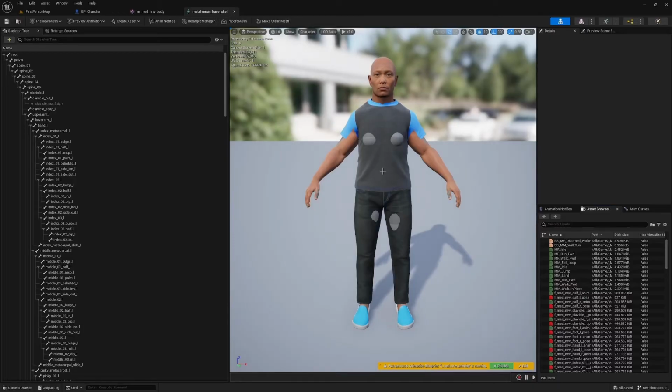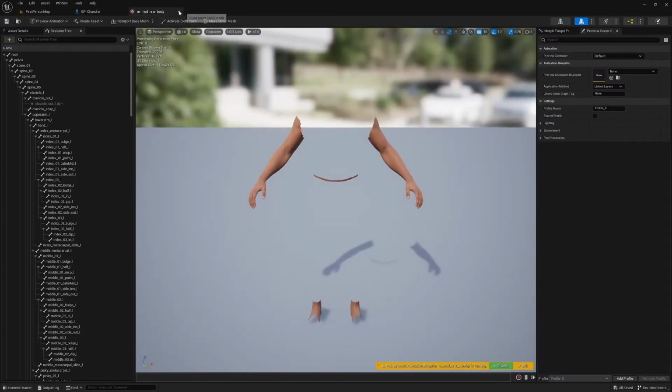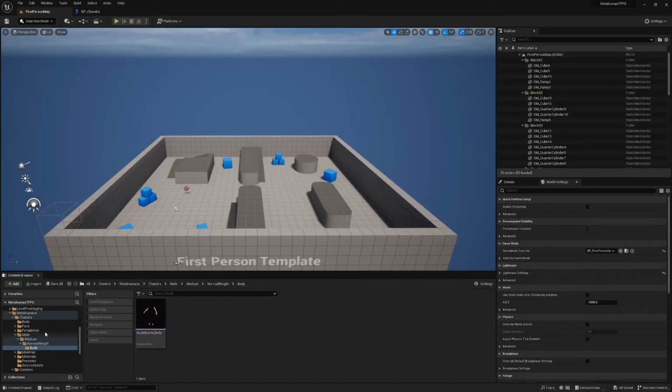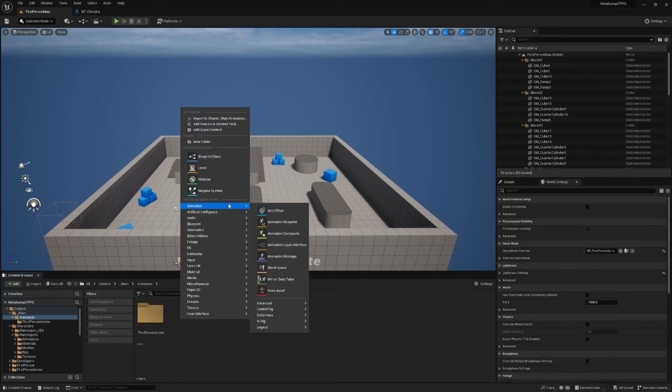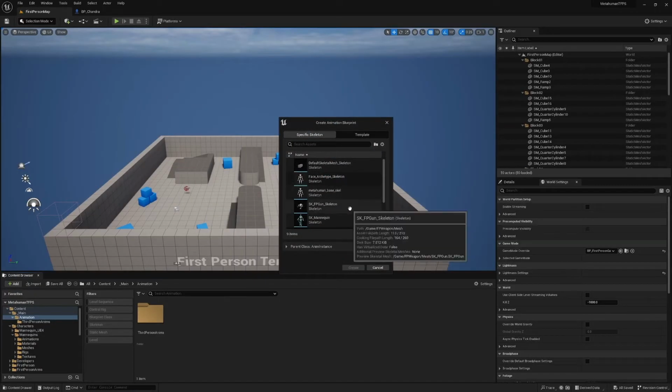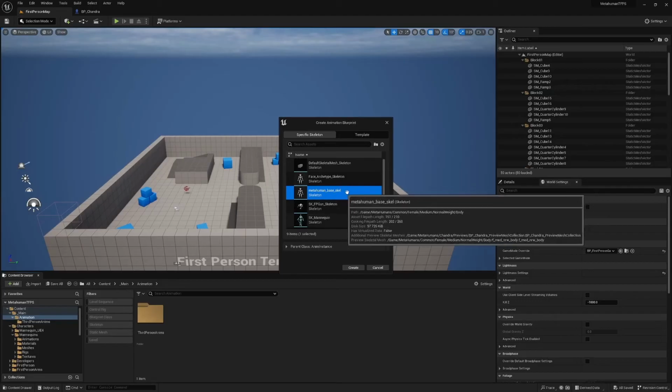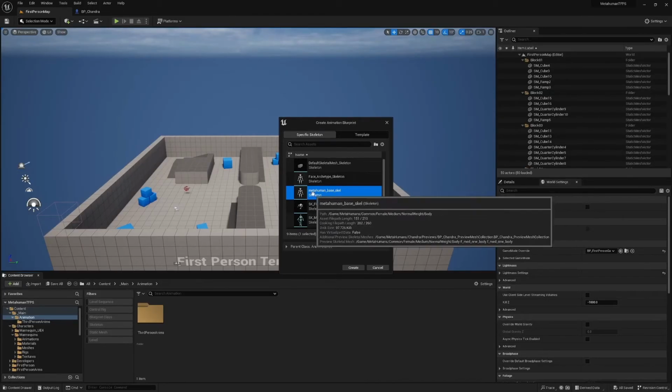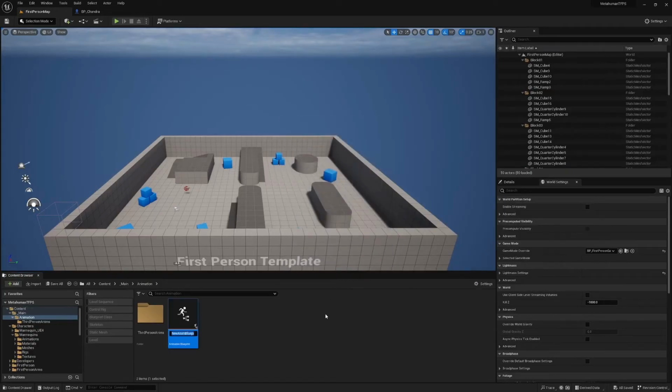Not actually going to do anything in here, just wanted to confirm that this was using this skeleton, the metahuman base skeleton. So I'm going to close those down, and in our animation folder, right click, animation, animation blueprint. Now this is the important part, to select the correct skeleton that you want these animations to apply to, and as we just saw, we're using the metahuman base skeleton. Hit create. I'm going to call this AnimBP underscore Chandra and open this up.